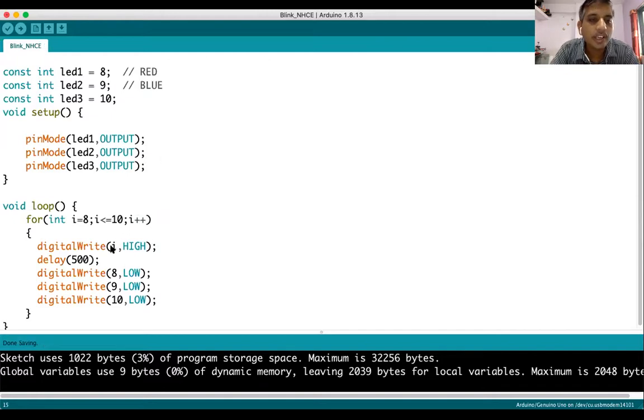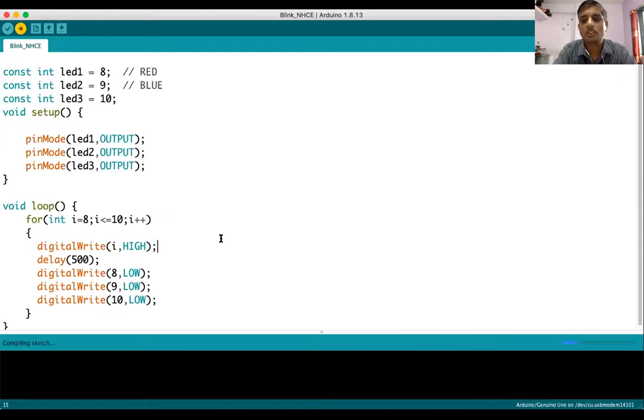But this 8 is now varied here. Whatever 8 I have put here, I am varying it with the i. So firstly, i is equal to 8. So 8 will be high, and then after 500 milliseconds all is low. Then after that 9 will be high, all will be low. 10 will be high, all will be low. Like that. We will see the output, whether it works or not.